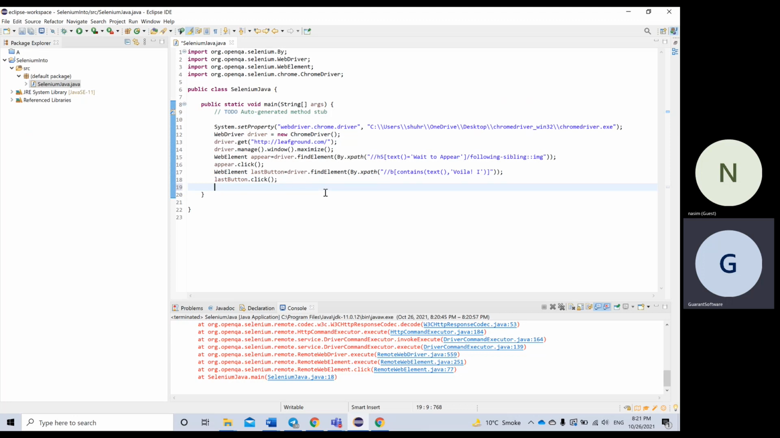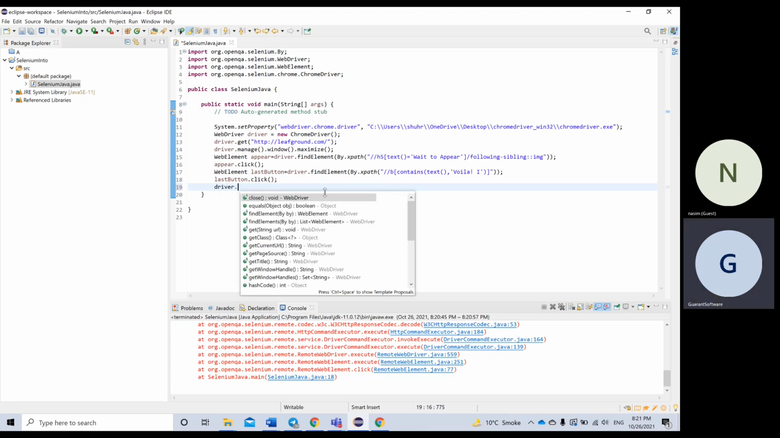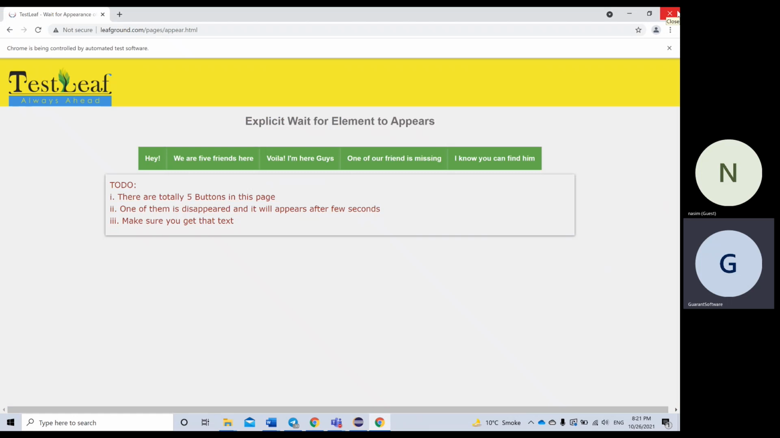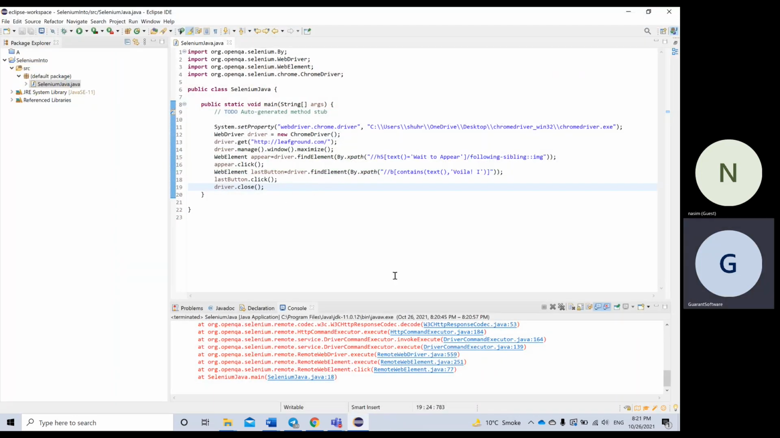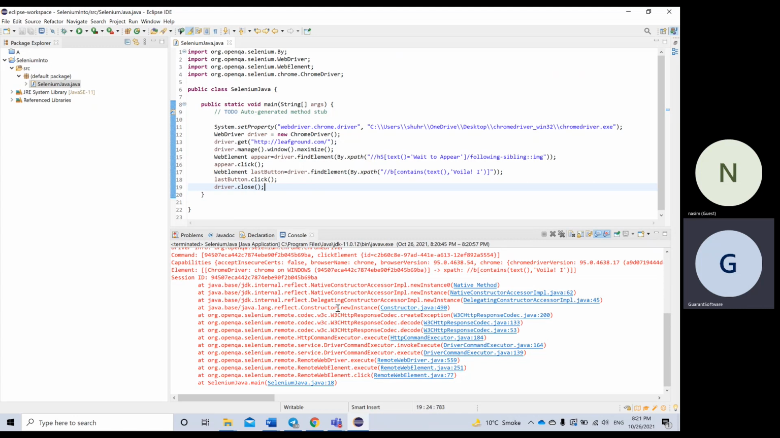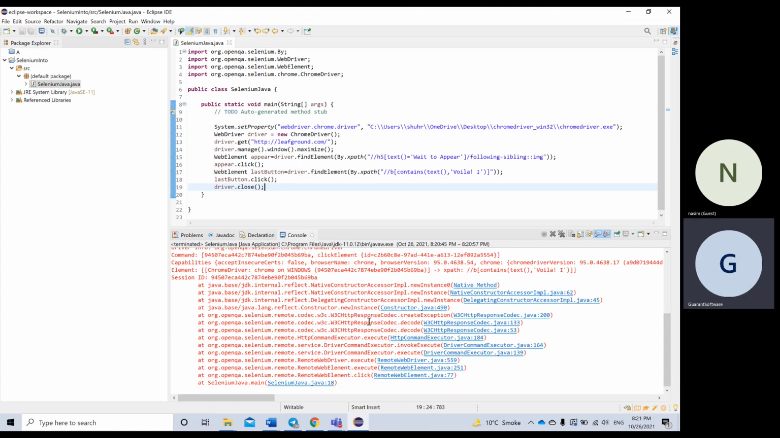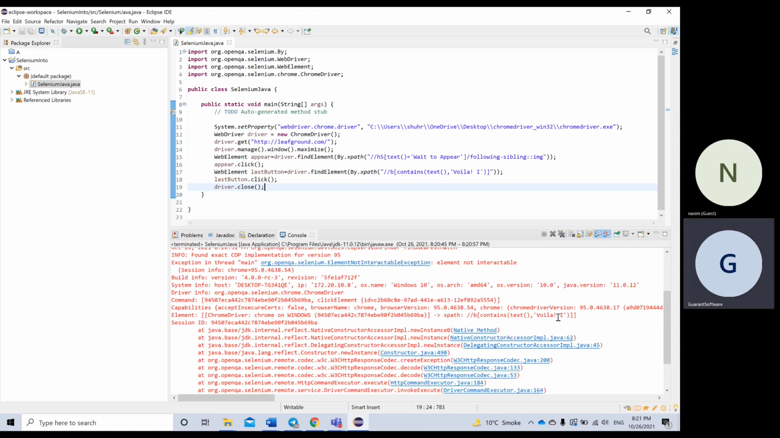So let me write the driver dot close. It will close the browser next time, obviously. So the test failed. So let's see, element not interactable exception. So we're getting element not interactable exception. But the problem is with the wait time. You see, it didn't find this element.